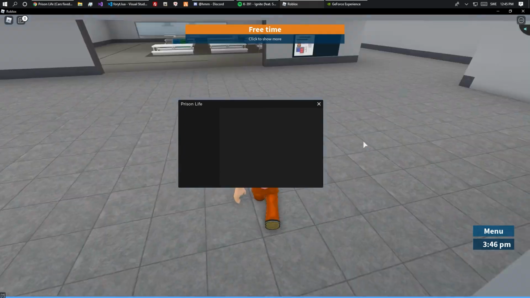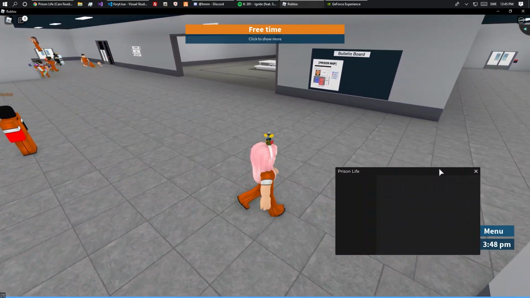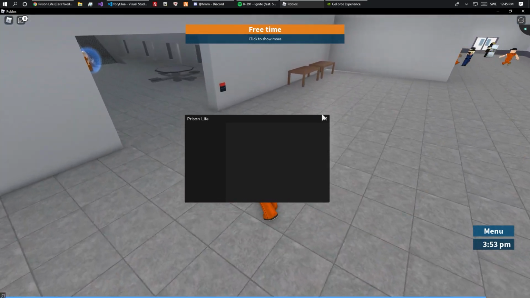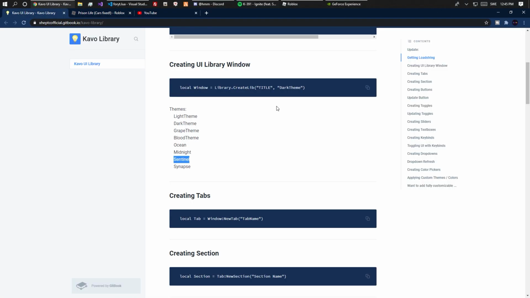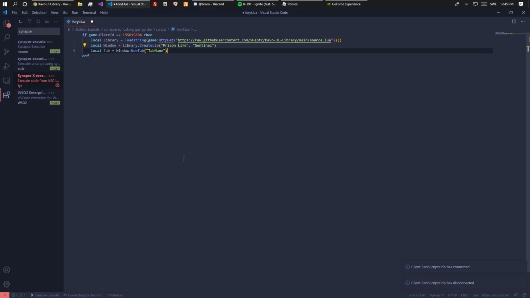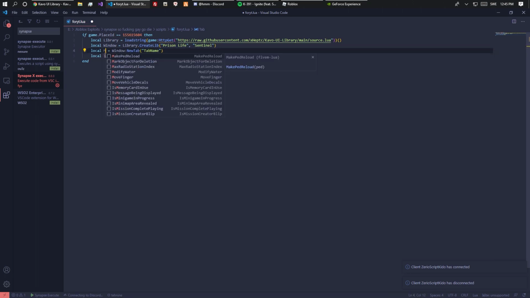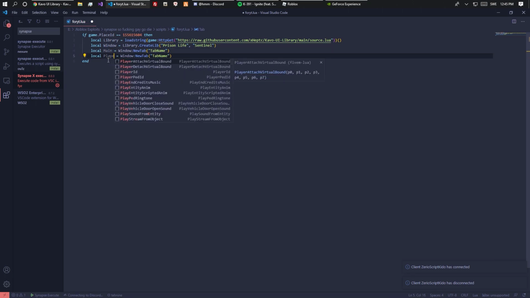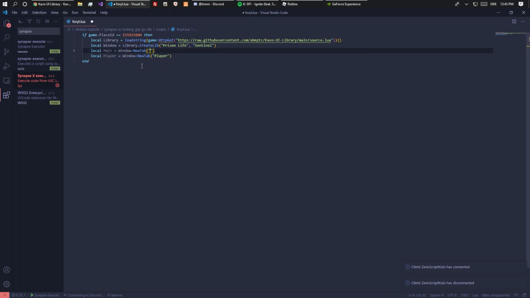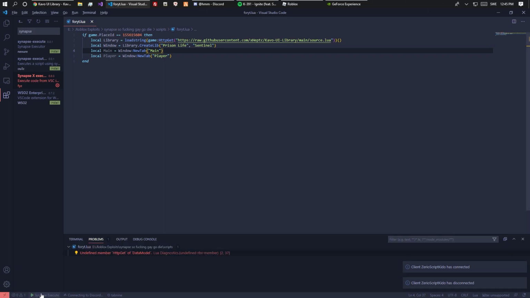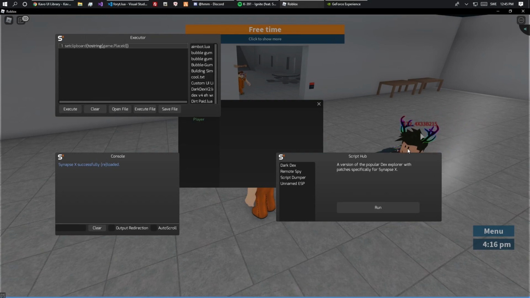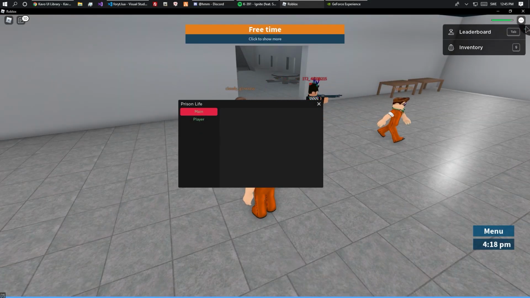we can execute it and our GUI will pop up. But it's quite empty since we don't have any tabs, we don't have any buttons or stuff like that. So let's just add some tabs, I guess. Like main maybe, and player probably. Player, main. Yeah, you can see that we have our 2 tabs right there.